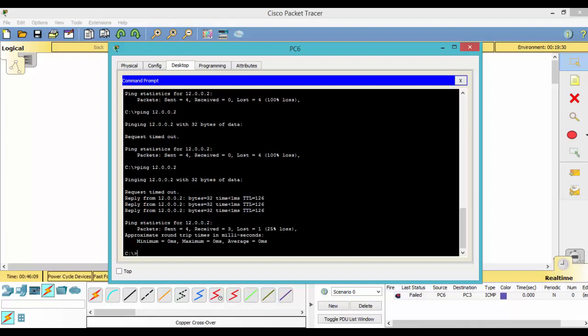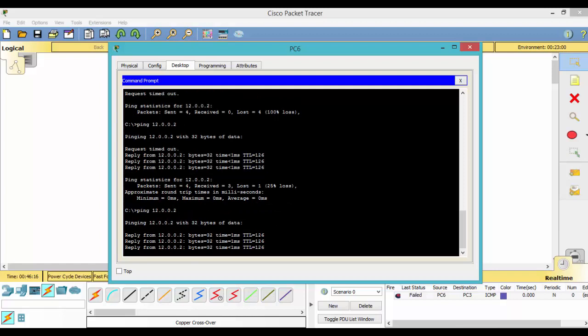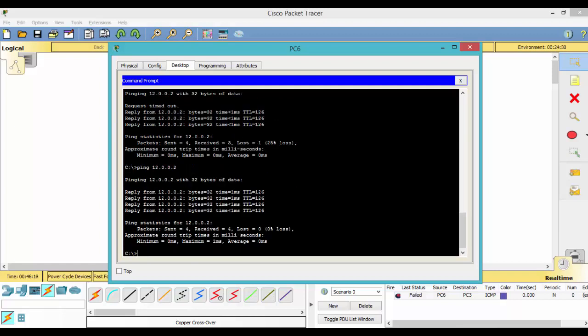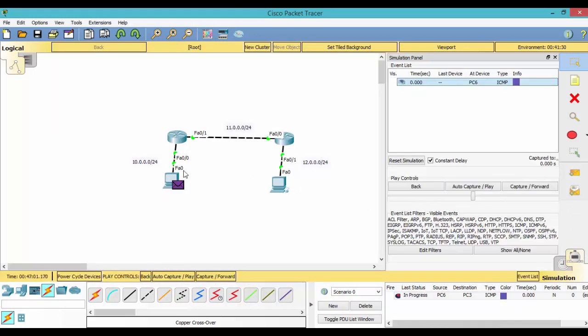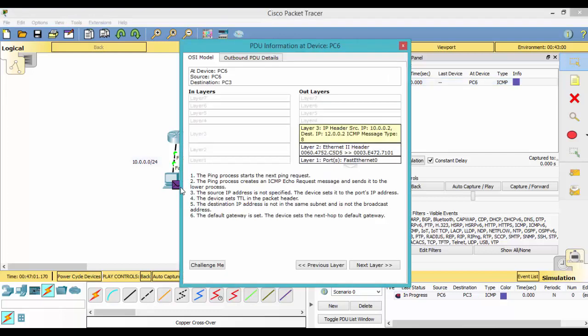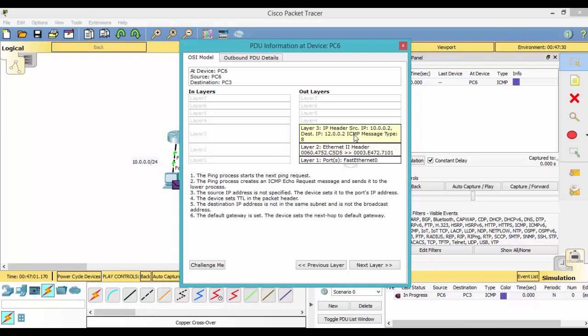And you can see that the packets have reached the destination safely. And now you can see that the packets have been reached successfully to the destination networks. The same thing can be observed in the simulation mode too. The packet has been created and there is no cross mark, and you can see the port number in the layer 1 information, MAC addresses in layer 2, and IP addresses in layer 3.